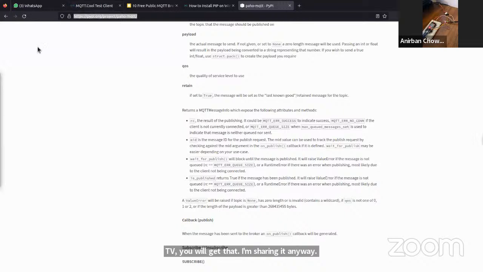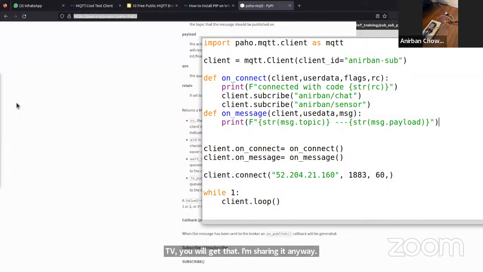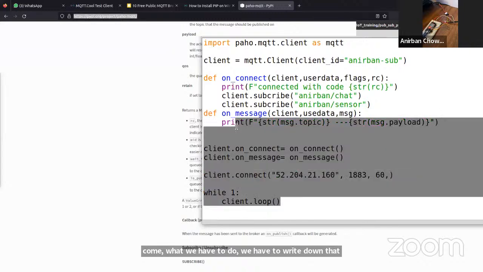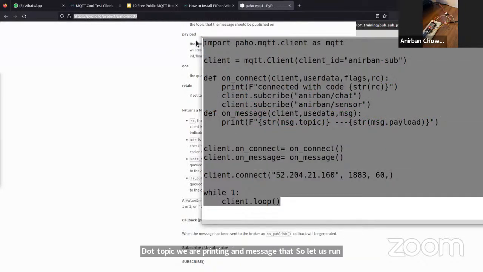Okay. This is done. That's it. Whenever the on message function is called, that means some new data has come. If some new data has come, what we have to do is write down that data: message dot topic we are printing and message dot payload we are printing. So let us run this. I'm just pasting this for everyone again as the code. Okay, so now let us run this up and see.